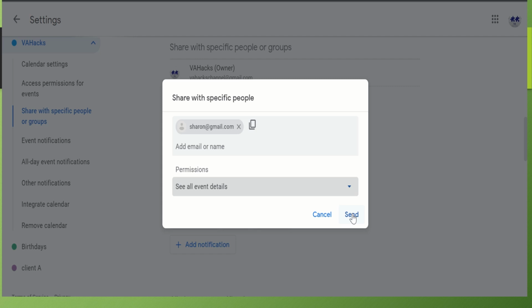Once you have access to your client's calendar, you'll be able to see their schedule and create events on their behalf. You can also set up notifications so that you are alerted of any upcoming events or appointments.